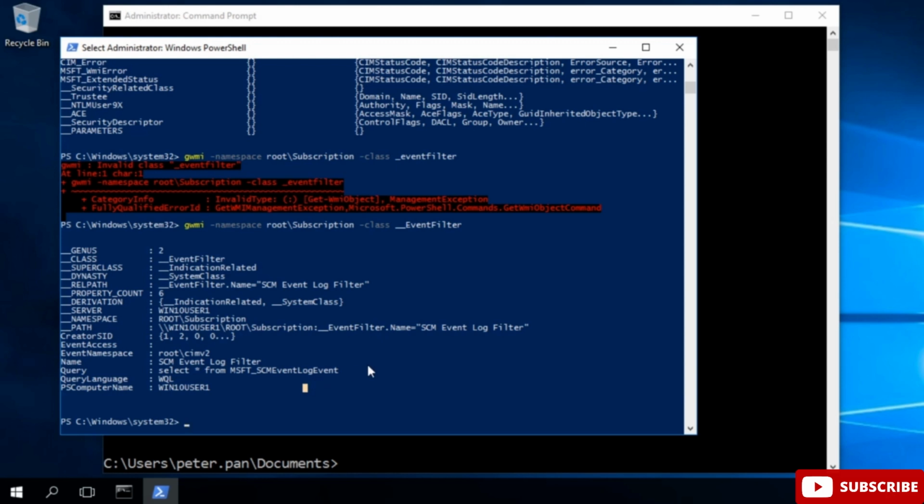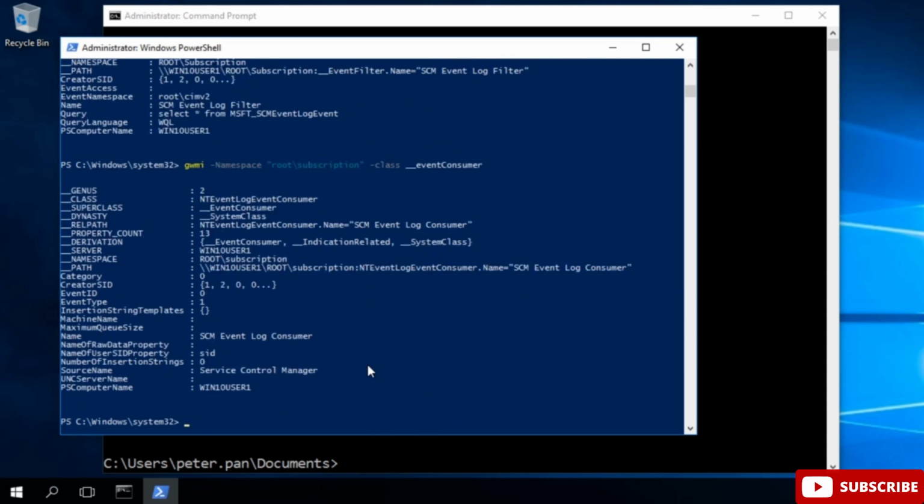We can look at event consumers by typing GWMI namespace, again under root subscription, class, and we'll look at event consumer. So we have one again. Its name is SCM event log consumer.